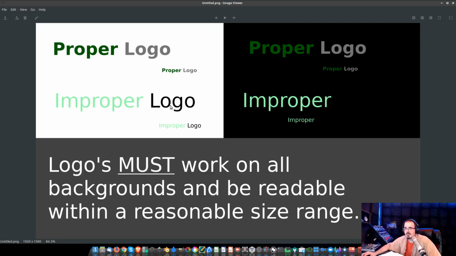Underneath it is improper logo. Improper logo is barely readable in the color or light section. It's perfectly readable in the black section on a white background. We go to a dark background. Now one pops up, one doesn't, right? You can clearly see also, if you're looking on the white background, as this logo scales down, improper becomes less and less readable. And this boils down to some of the objective criteria for logo design.